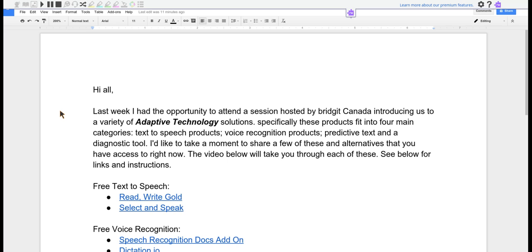Another tool that works very well in this is Select and Speak, which is linked to right here. Select and Speak I like because it really does what you're asking it to do, which is highlight some text, right-click, and press Speak.